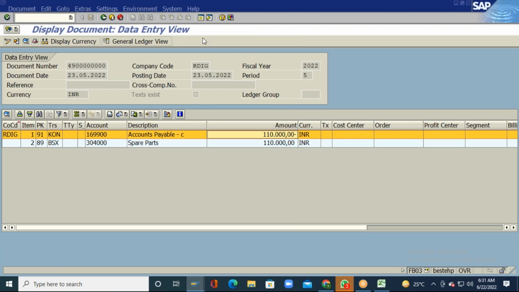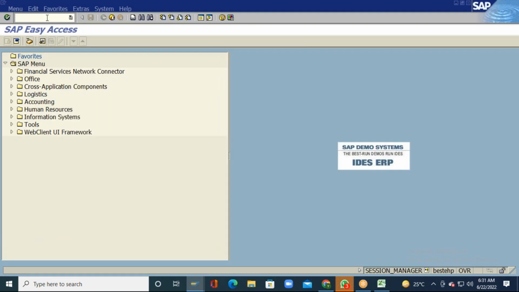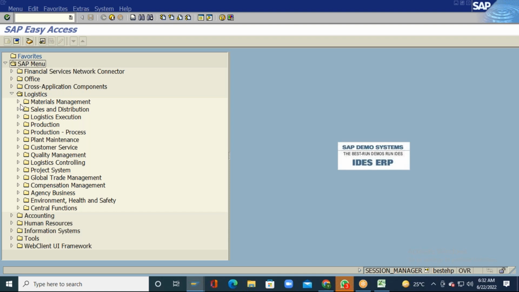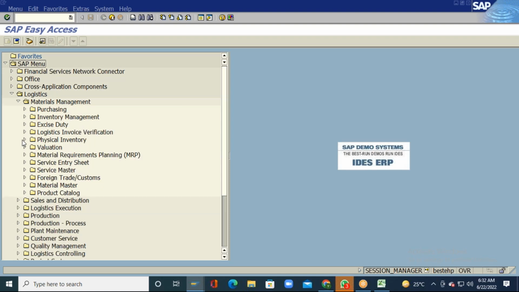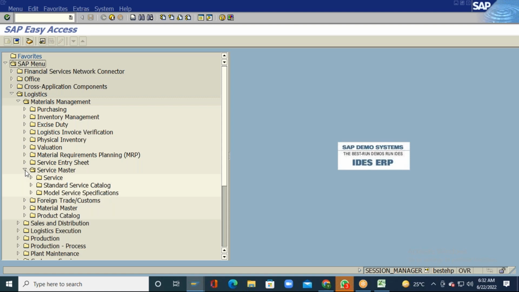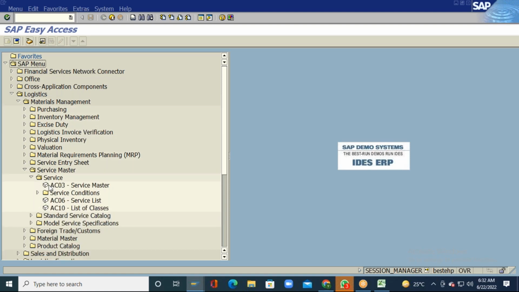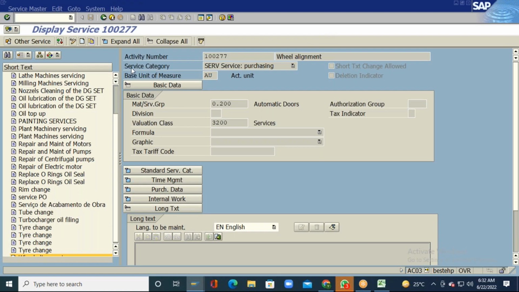So what is the transaction code to create a service master data? Anyone knows it? Anyone aware of it? So what is the transaction code for the service master data? AC03. Yeah, okay. So I will go to logistics, I will go to materials management and I will go to service master. So I will go to services, click on services AC03, and try to create a service.